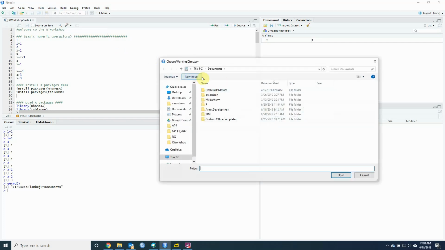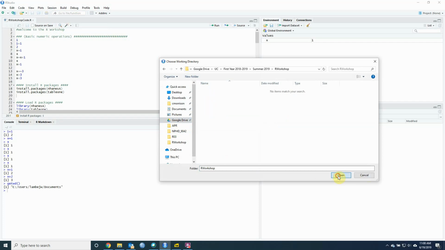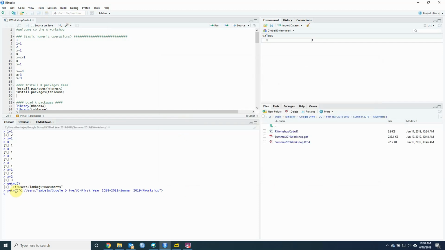And I don't want it to be in documents, which is where it currently is, but I actually want it to be in my R workshop folder that I made. So I'm going to go there and, okay, I'm going to click open. So you can see it automatically pulled the file or the folder location for me and ran the code via these drop down boxes. Okay.